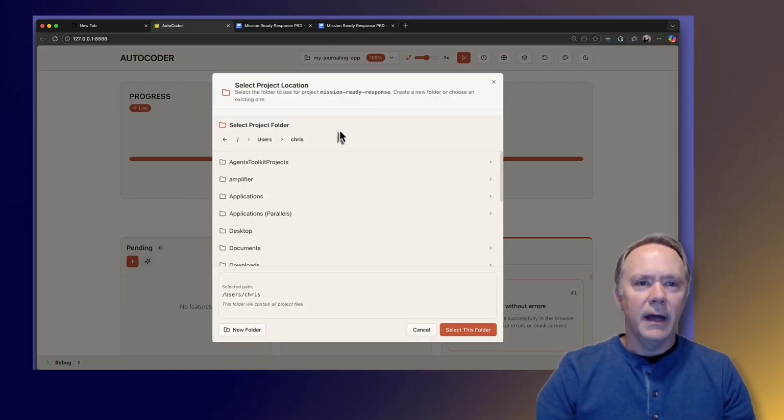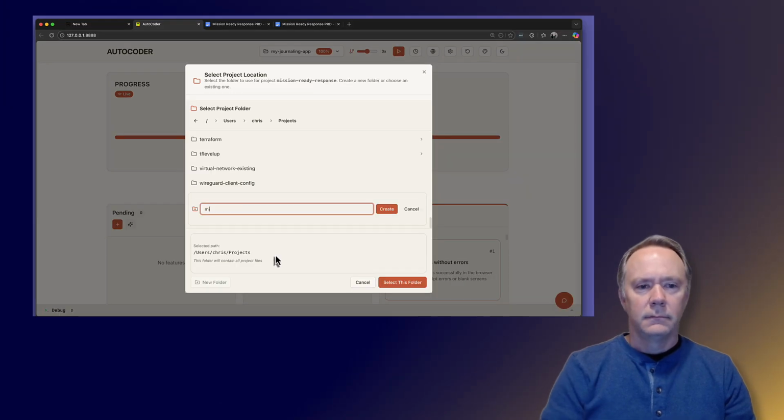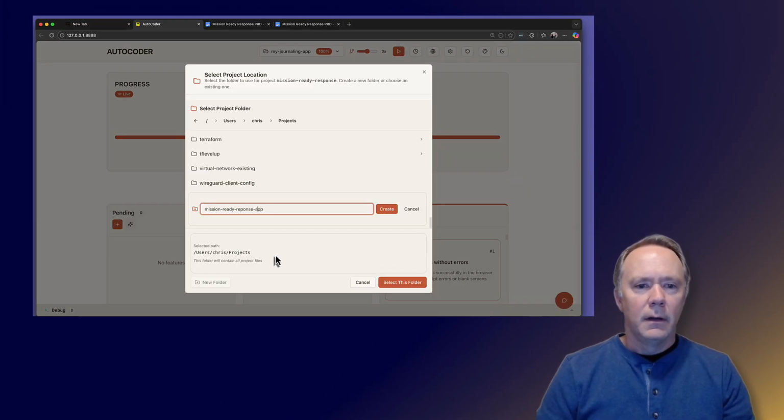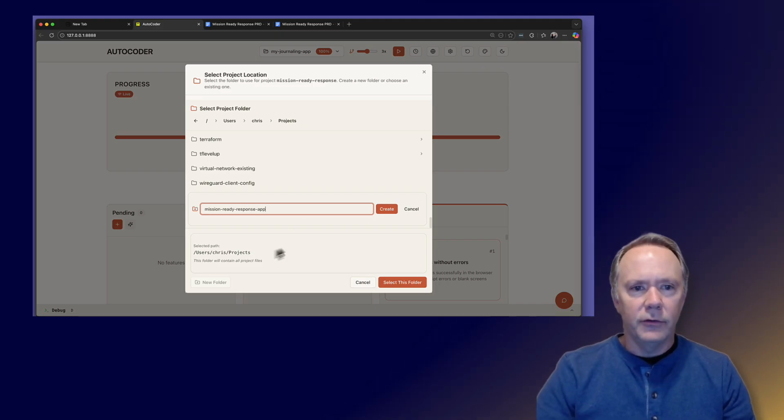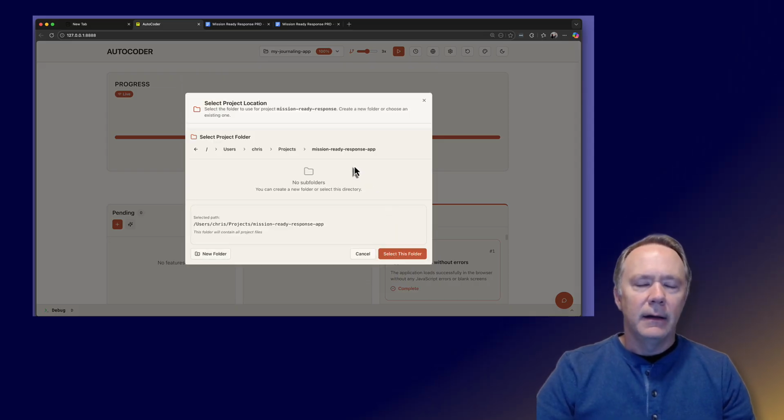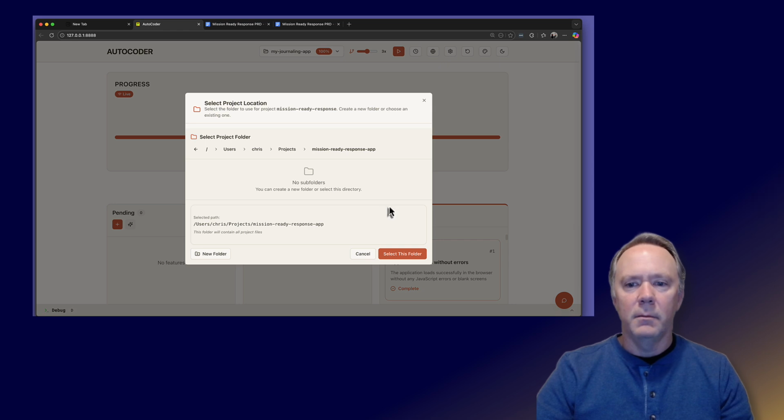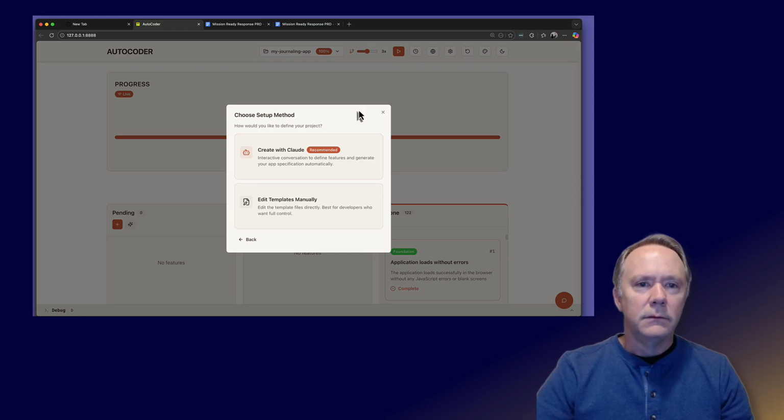Select a project location. Feel free to follow along, or as you're building out your app, just do what's appropriate for you. I should say that I'm working off of a Mac, so some of the folder structures and things like that are going to be specific to a Mac computer instead of a Windows computer. Select this folder.